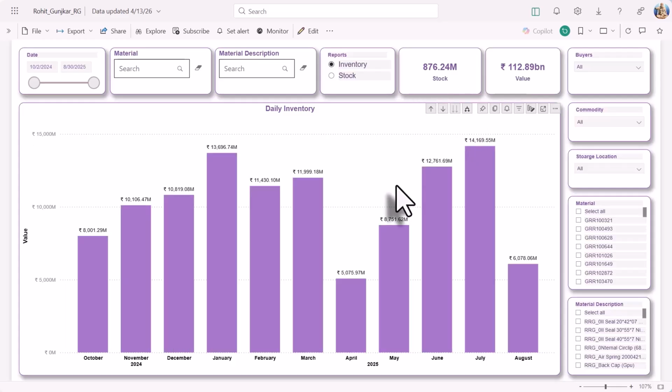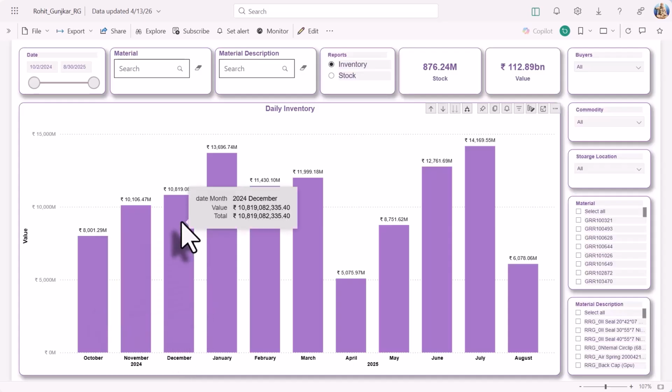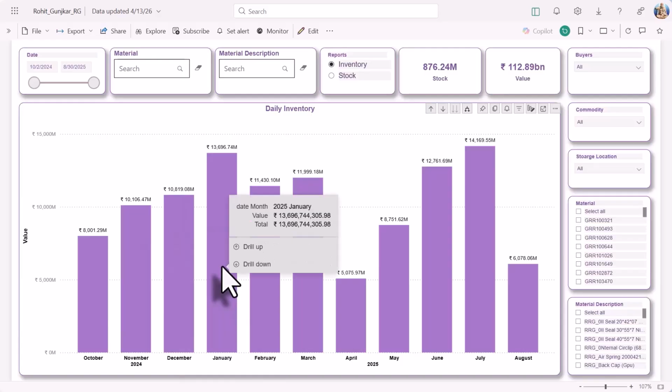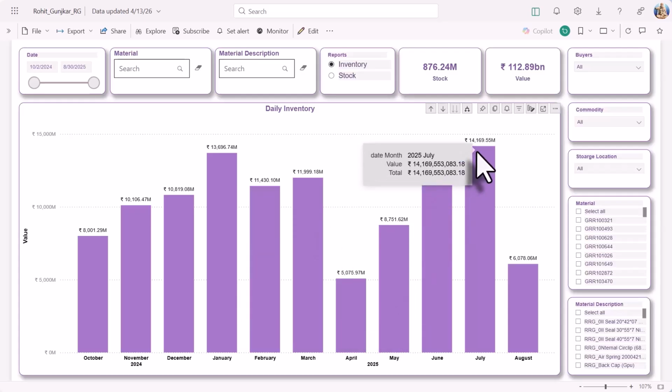So in Power BI, you can see that at the start of the quarter we have less inventory. Then in December the inventory was a little bit high compared to October. In January the inventory was too high, and then we controlled inventory up till April, and then inventory peaked in July. That is how we can analyze the flow when it comes to inventory.